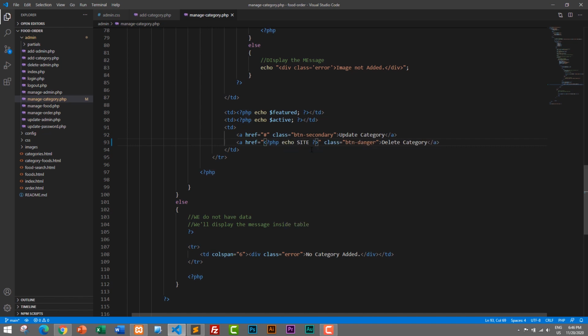echo SITEURL, and then we need to go to admin/, and then delete-category.php. So we will be creating the delete-category.php file.